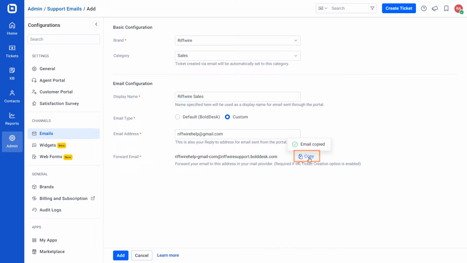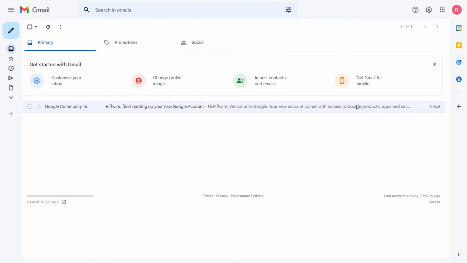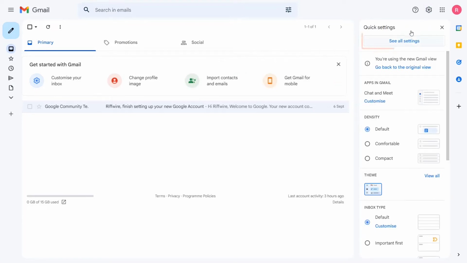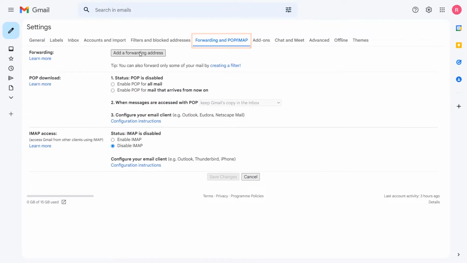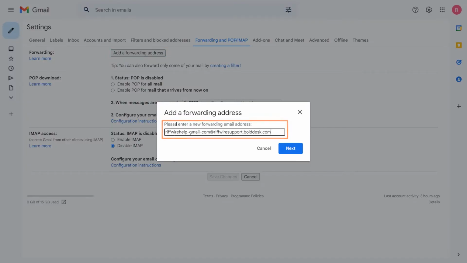Copy that email address. The steps to configure the forwarding rule will vary from one email client to another. Let me explain it for Gmail account. Log into your Gmail account and go to the Settings page. Then, select the Forwarding in POP or IMAP tab. Now, click the Add a Forwarding Address option and enter the copied BoldDesk email address.